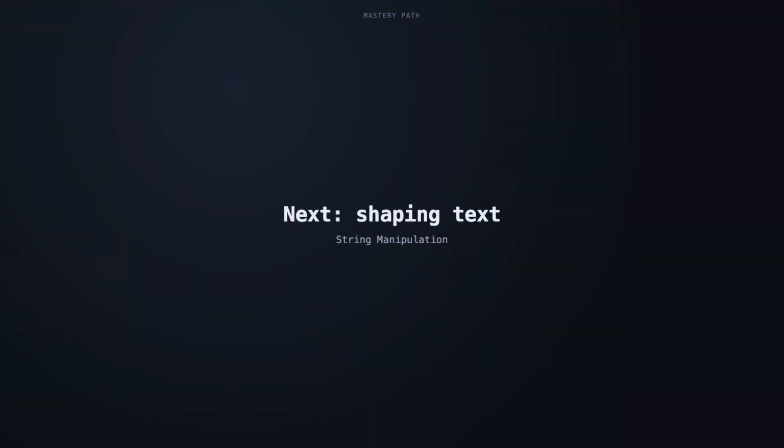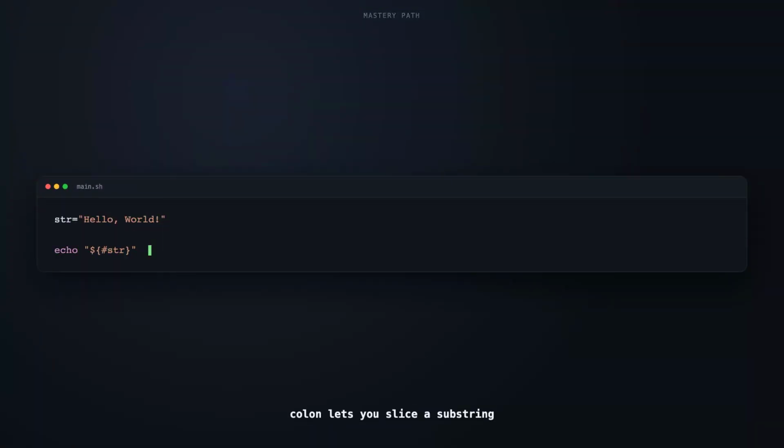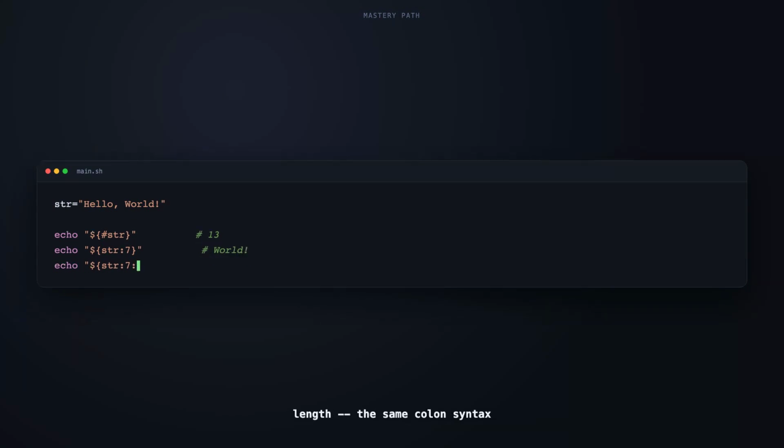Arrays give you structure. Next, string manipulation gives you the tools to clean up and reshape the text those arrays hold. Bash can do a surprising amount of text processing without ever calling out to sed or awk, all through parameter expansion, the curly brace syntax you've already seen with arrays. The pound sign gives you the length of a string, and a colon lets you slice a substring by starting index, optionally with a length, the same colon syntax you saw slicing arrays.